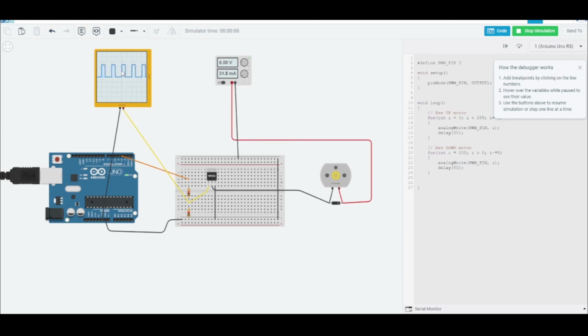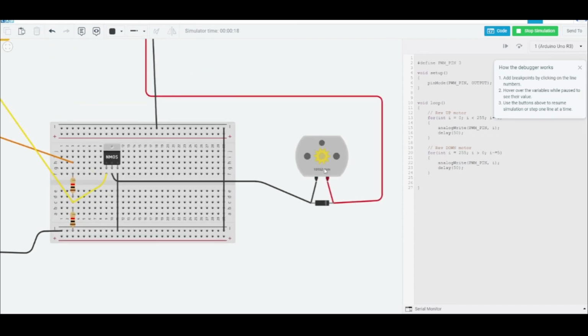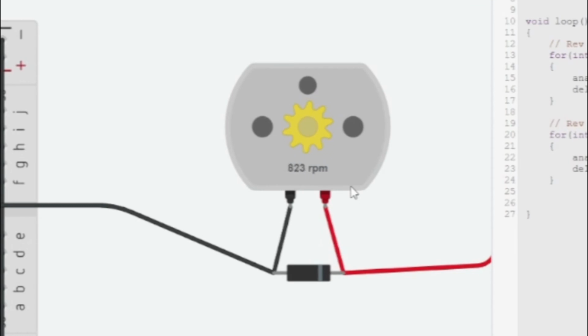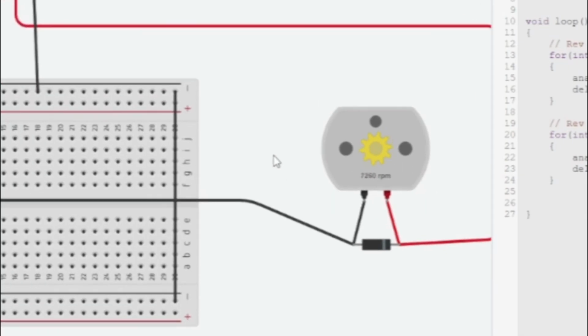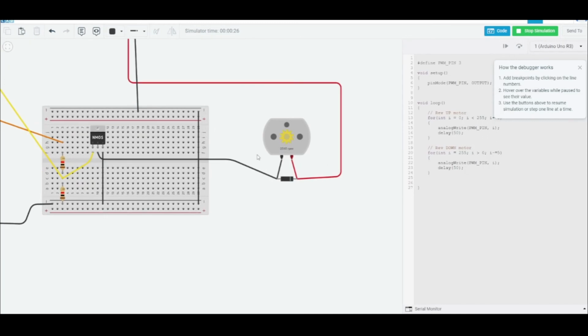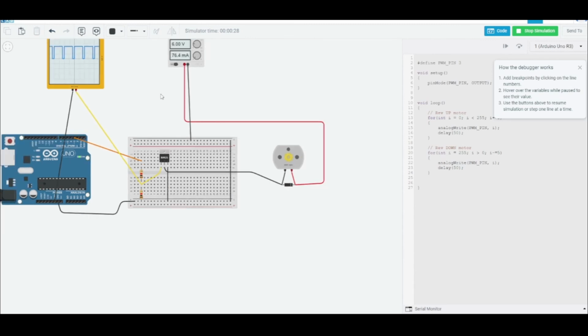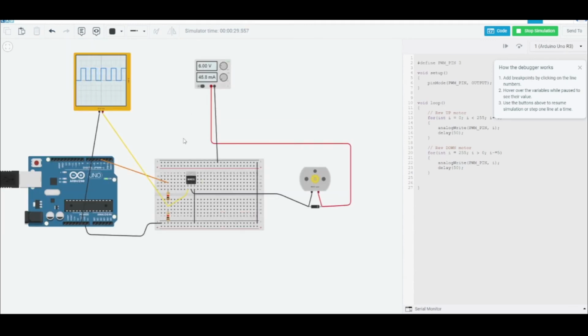Okay, so let's take a look at what happens. At our maximum point, we get almost 100 milliamps, which is our desired current. Let's see the highest RPM. 11,000 RPMs. Yeah, a little over 11,000. So this is a cool way to rev up and rev down an electric DC motor using the Arduino, power supply, and an NMOS.